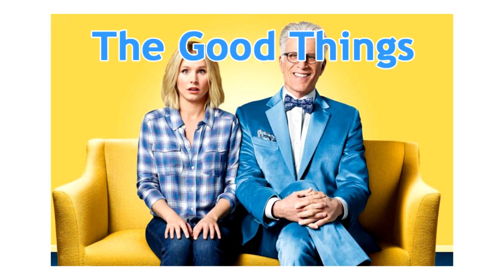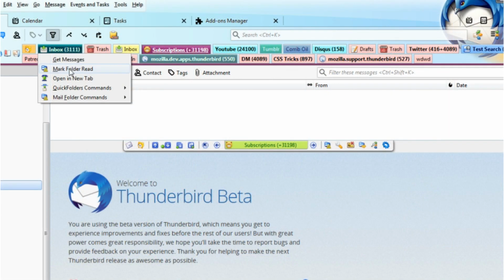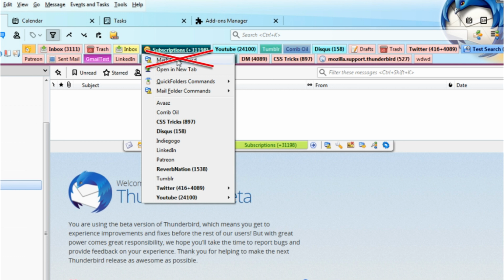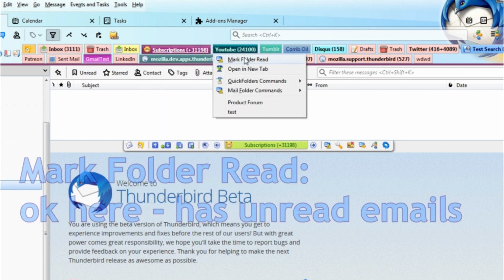Now to the good things. First, some simplifications. Hiding the mark folder red command when not needed. This new behavior will now only display the mark folder red item when unread emails are present.